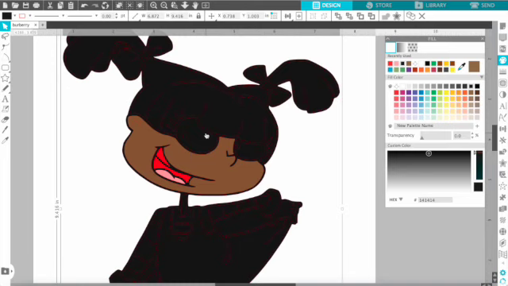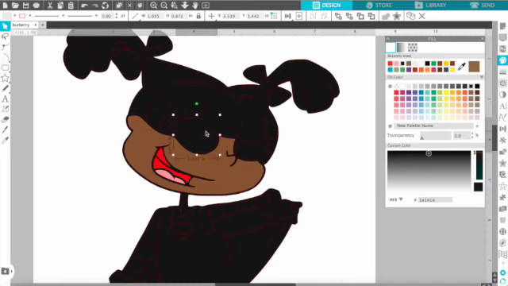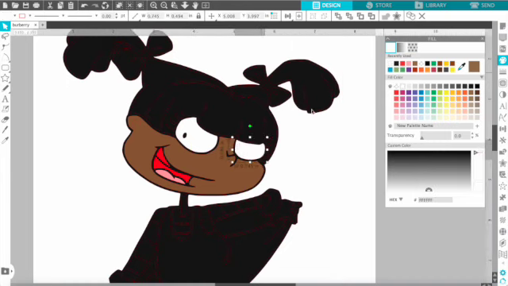Next, I'm just going to work on her eyes. And this is where you just do what you like, whatever you like to see. So I'm just going to speed this up a little, and I'll be back once I get to the customization of the clothing.